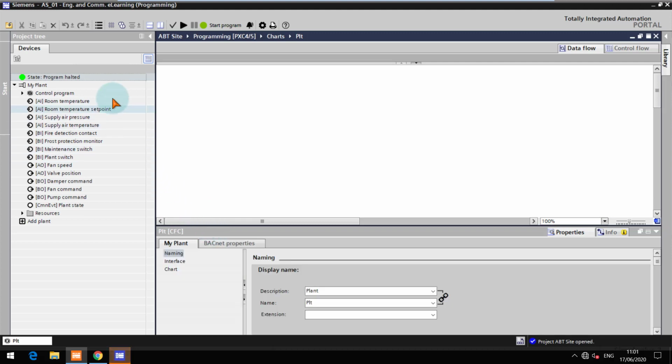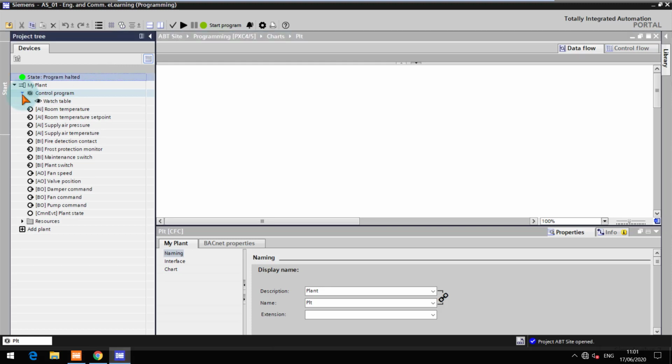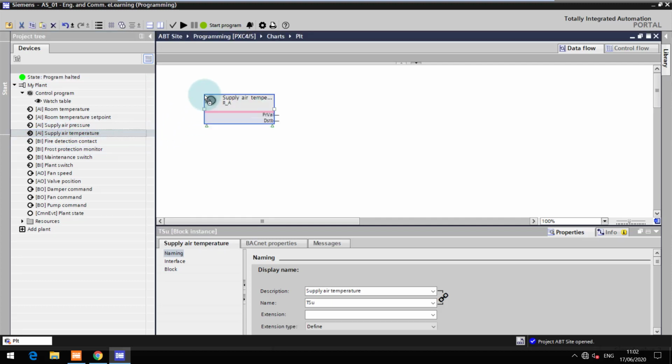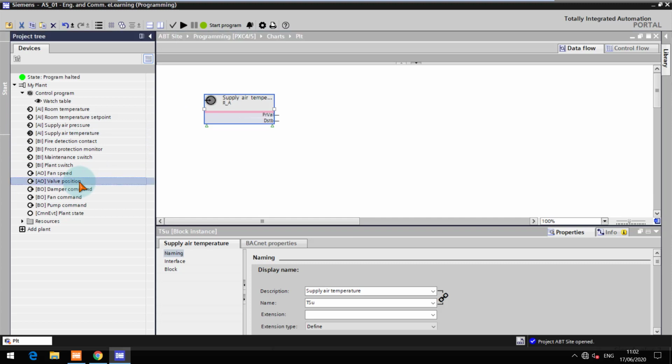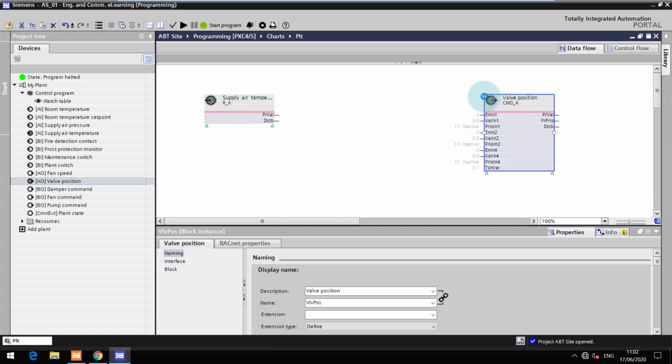In the plant navigation view, you can see the state of the device, the control program and all the data points added. The icon is white as the IOs are not yet used in the program. Let's use the IOs needed for programming a heating coil component. Following the application concept, I am putting the inputs on the left and outputs on the right.